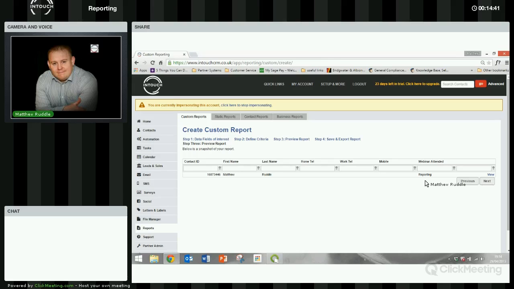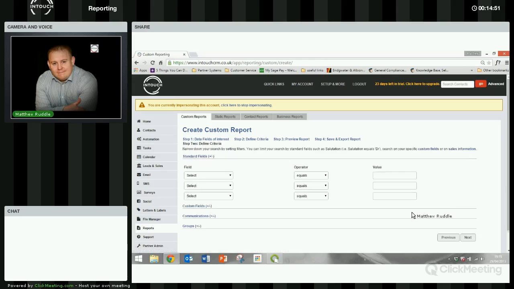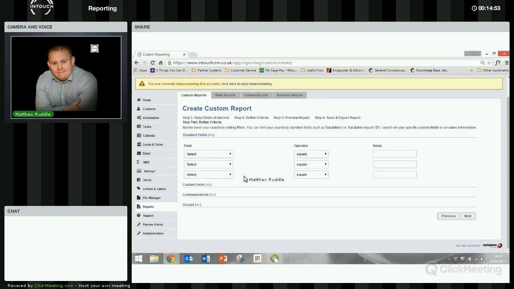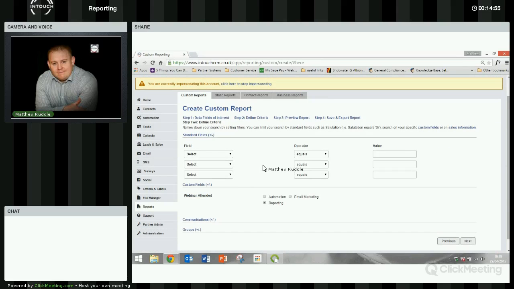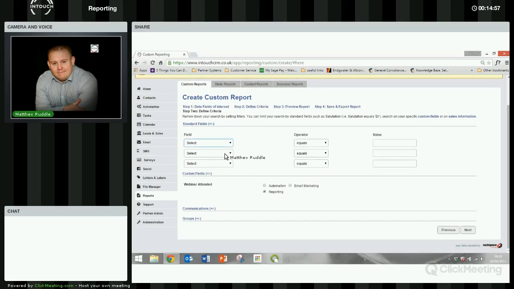But you know what? If I think that that is wrong, I think there are other people there, or there's a wider batch of information, I can go back. I can go to the previous, and then I can start to fiddle around with the report even further. I can actually say, well, okay, let's narrow it down on first name and who attended the webinar. So the beautiful thing about custom reports is the fact that everything is put on a plate for you. So all your custom fields, the options are there.